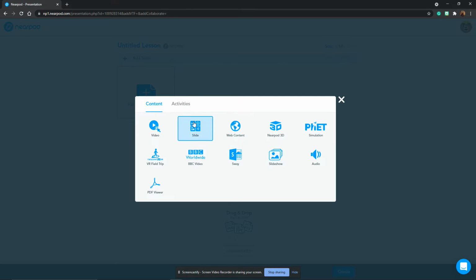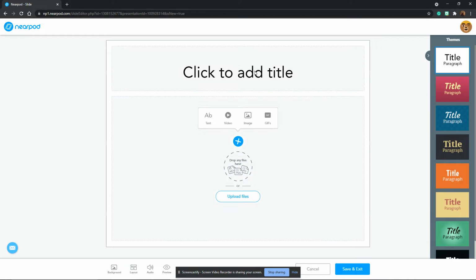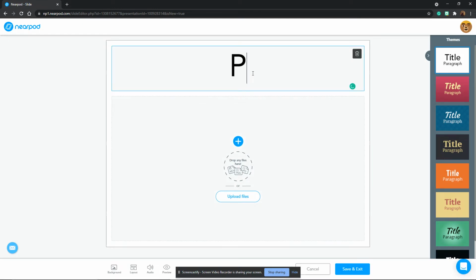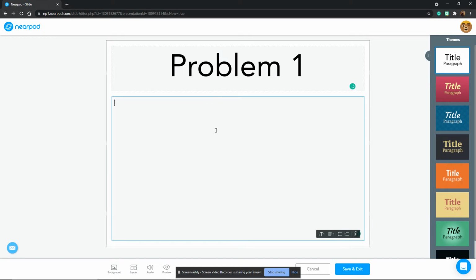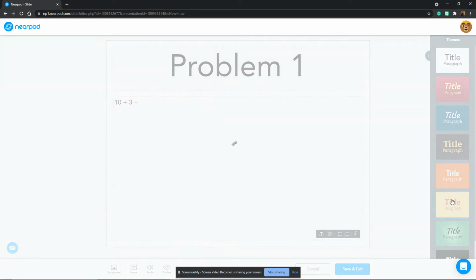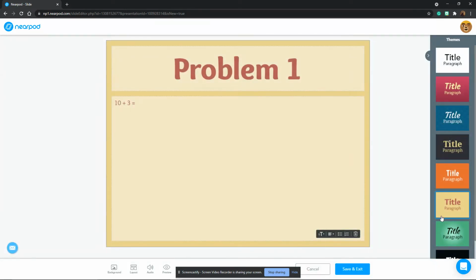And if you do, well, I'll do one real quick. You click add slide. You pretty much just give it a title, just like any other PowerPoint thing. And to add content, add text, just click that and you can type in a problem. I'm just going to do a math problem. And just like that, we've created one slide.